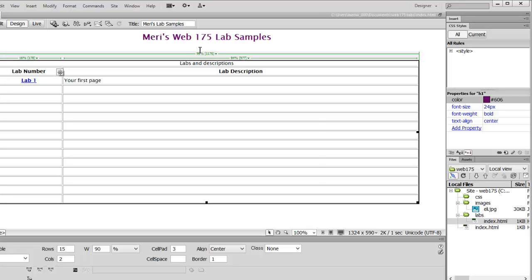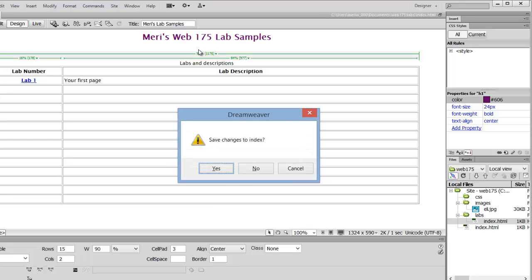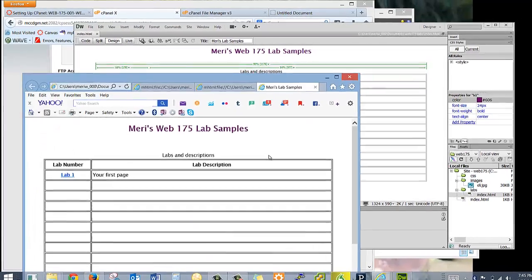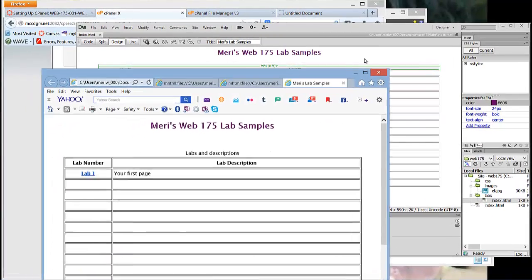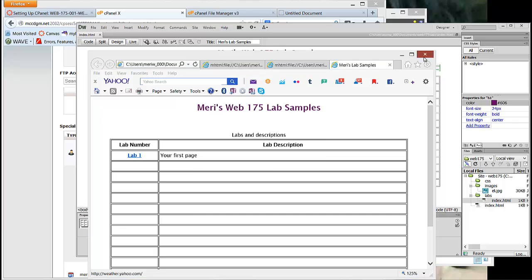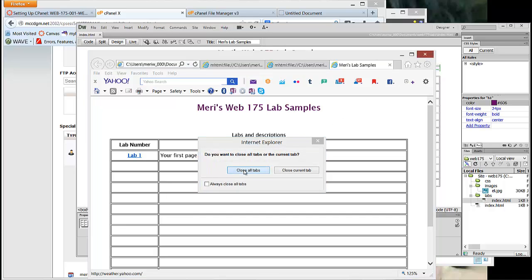Now, I like to test these. And right now, I'm on a Windows machine. I have Mac as well if you have any questions. I hit F12. That's going to launch it in whatever browser I have set by default. And whenever you launch it, it's going to ask you if you want to save changes to index. I'm going to hit yes. And here you go. This is what it looks like. When it's published, that's what it's going to look like. So great, I'm happy with that.